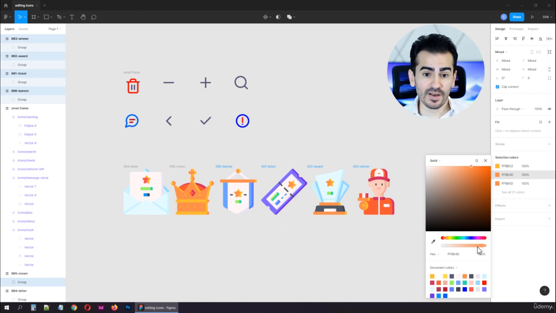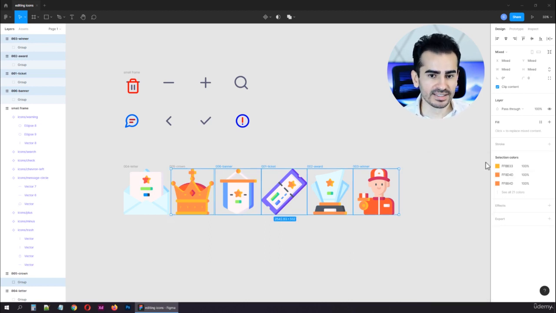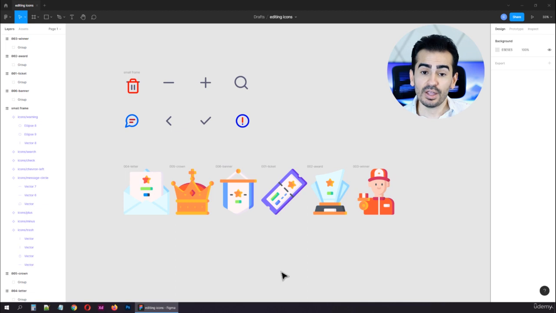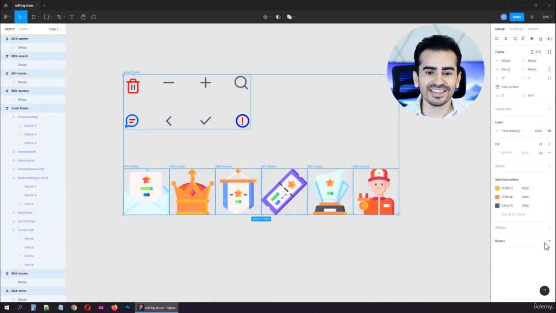So please open up this file and change up both these icon sets. Do whatever you want with them. And when you're done, select them all and hit the export button.